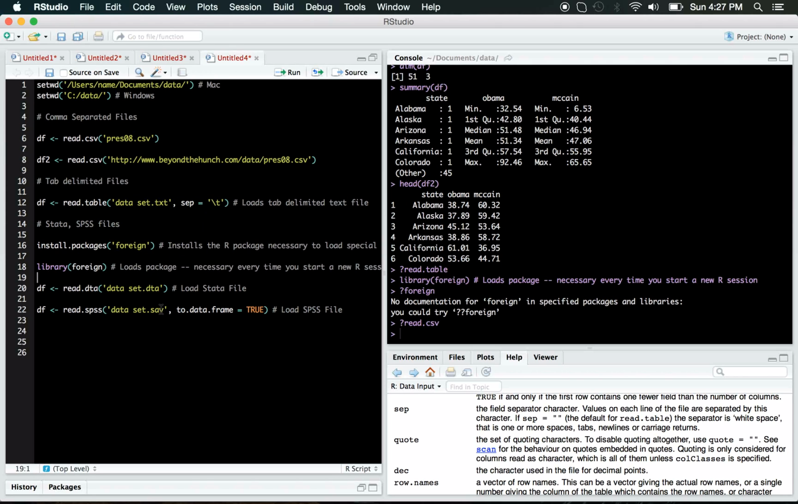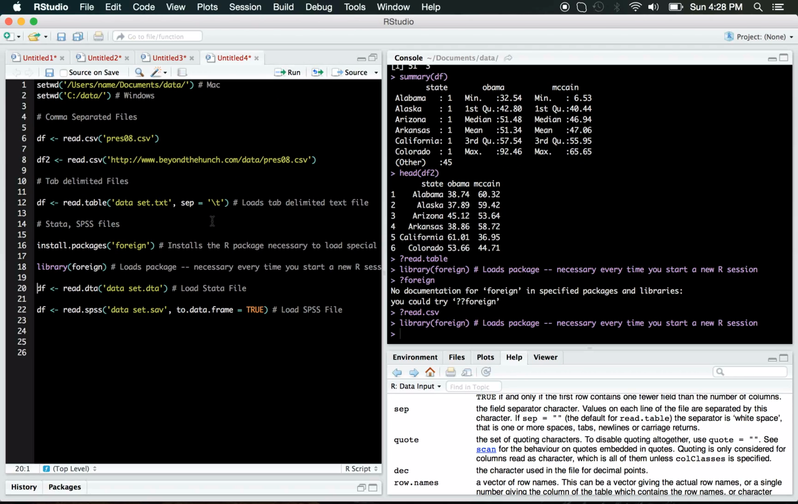Finally, there's this really handy R package called foreign that allows you to load in Stata and SPSS files. If you don't have it installed already, you have to type in install.packages foreign, just how I have here. It'll install it. Once it's installed, you don't have to type that again. You just have to load the package by typing in library foreign, like I do here. And just click on that. That'll load it.